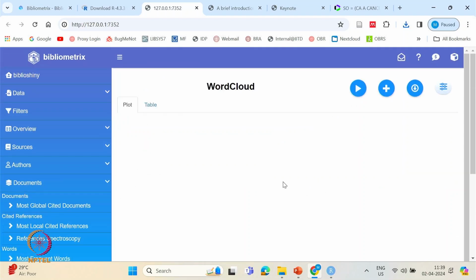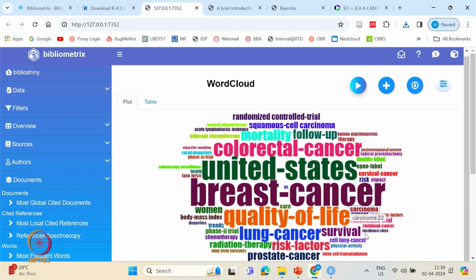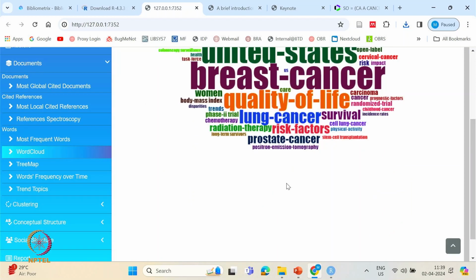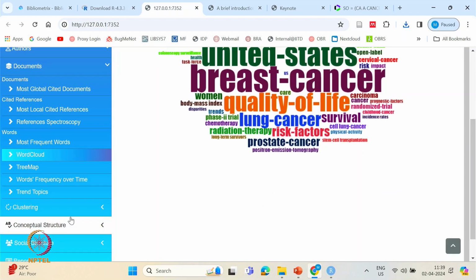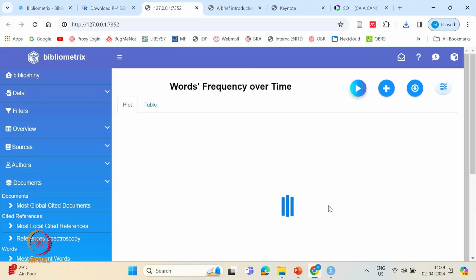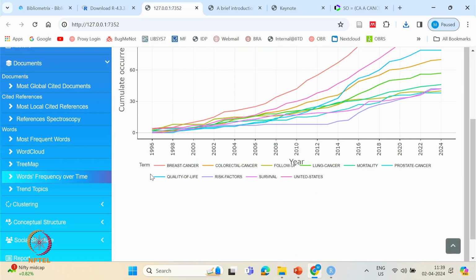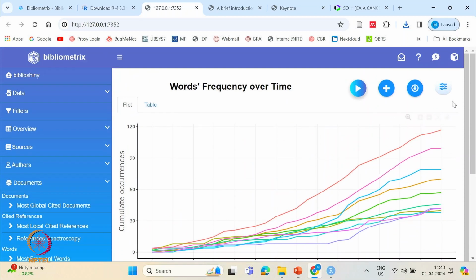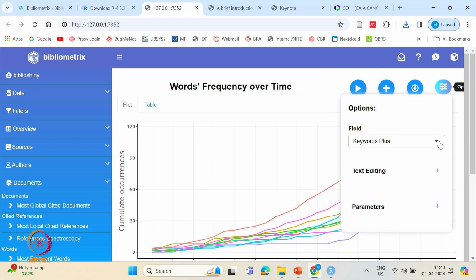Another option is a word cloud. It's a similar kind of keyword analysis that we can look at. And the words' frequency over time. You can select a maximum of 10 keywords and look at how they have been used. Here we have Keywords Plus, which we have taken from the field under keyword.